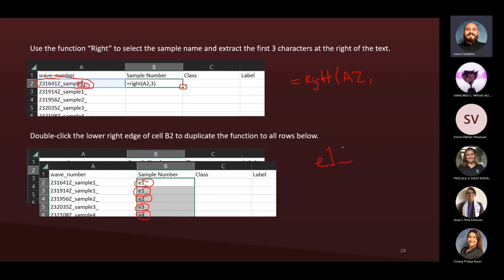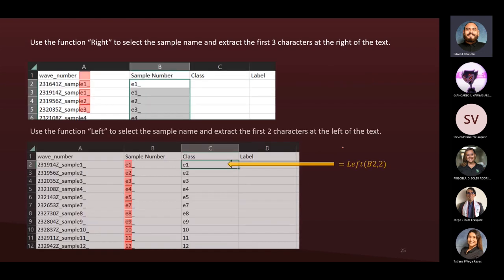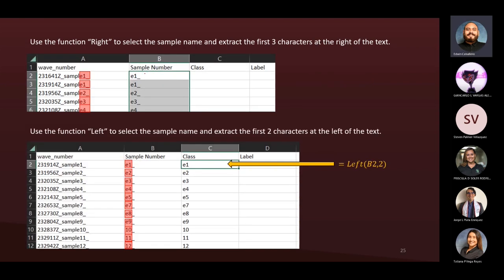But for the meantime, I have this specific part for all of my samples, and I want to eliminate the underscore. I can do this by using the opposite function, which is going from the left to the right. So I'm going to put equal LEFT. In this case, I want this cell, which is the B2 cell, and I want to take the specific 2 characters from the left. And in this case, I'm going to end up with E and 1.